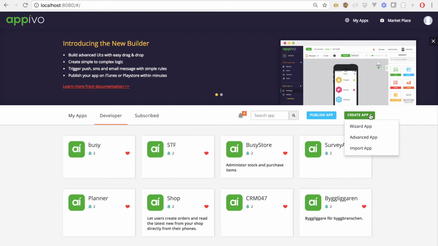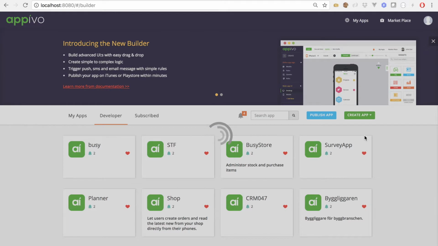Today I am going to show you how to create a basic sensor application. A small IoT application that collects measurements at a set interval and stores them in the database. So let's get started. I'm going to create a small app to begin with.